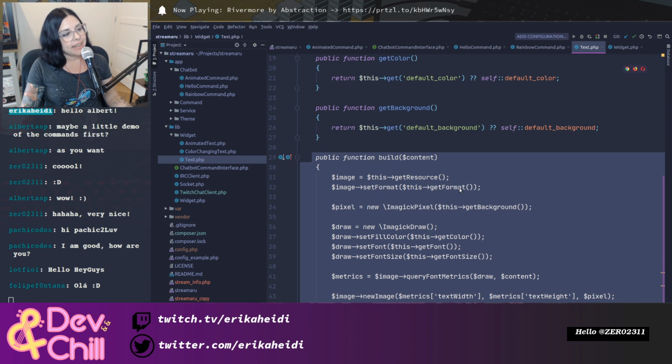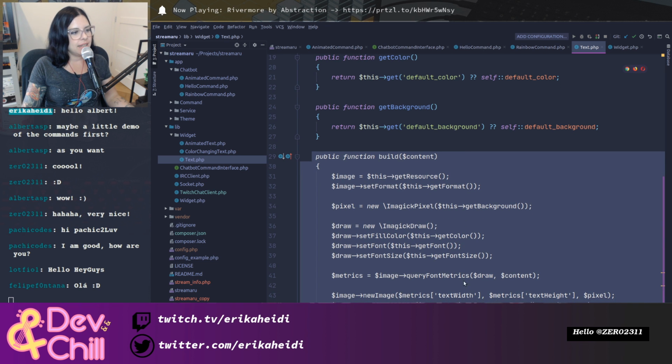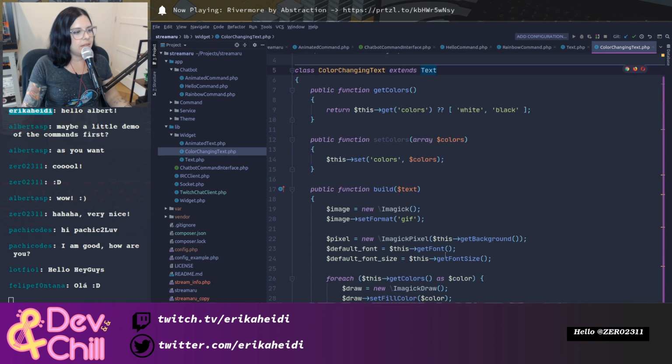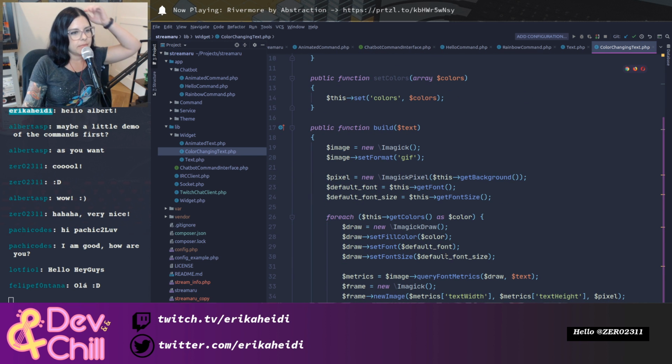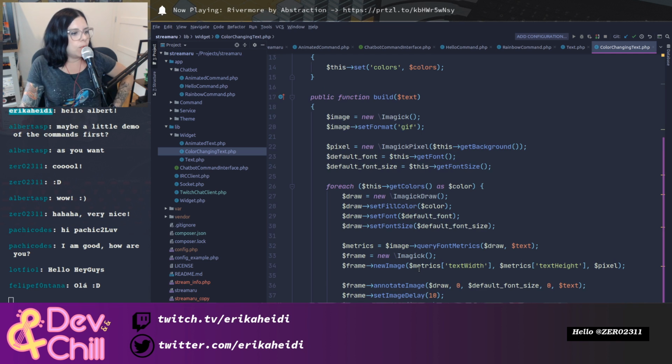Okay, so the text widget has some defaults for just generating a text, and it generates a PNG image, actually just simple text. Then I have the color changing text that overrides the build method, but it gets some defaults from text. And so it loops through the colors that you've defined, and then it creates a frame for each color. And this is how the rainbow is created.